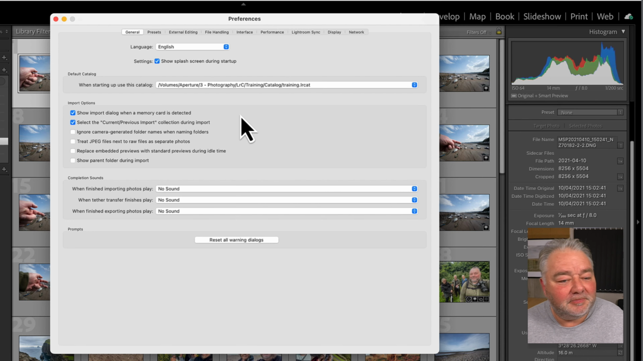And what do you want to do? Select previous, current or previous import. So everything that you've done on the current or your previous import, that's where it will start off from. Because I follow the same workflow each time, I want it to go back to that place.